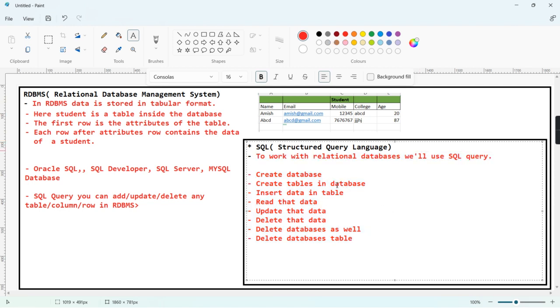Any doubt up to this? What is DBMS? What is non-RDBMS? What is RDBMS? And what is SQL? When do we have to go for non-RDBMS? When do we have to go for RDBMS? If you have any doubt, you can ask. Okay, I will take it as no.